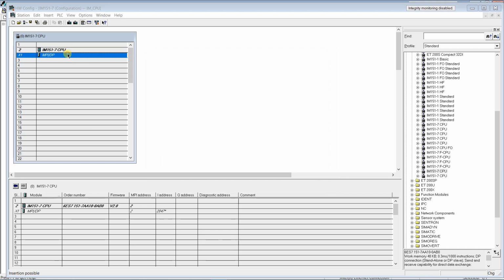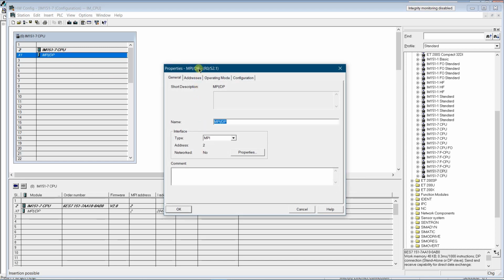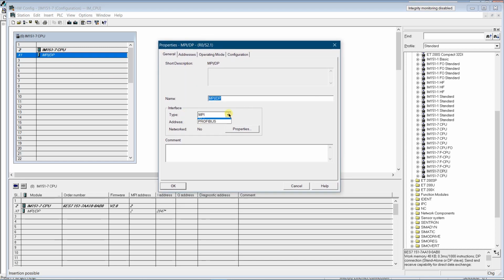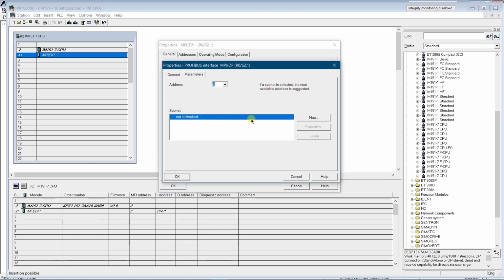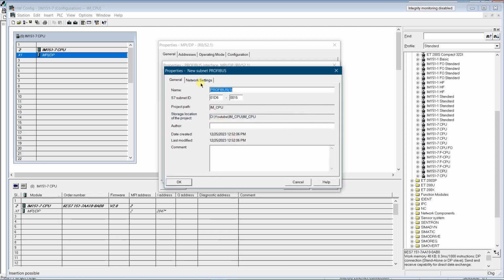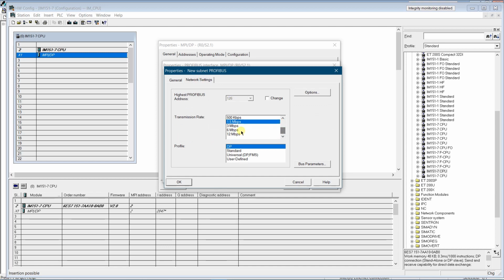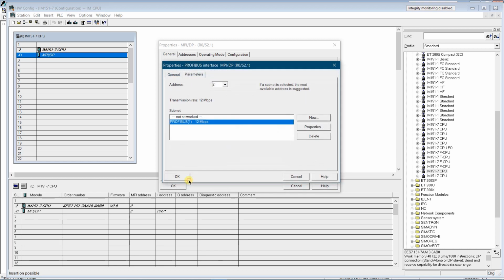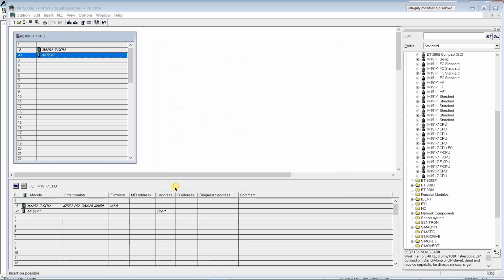Next step is to configure the properties of MPI-DP. Open up the properties by double-clicking on the interface. As my IM CPU will be on the PROFIBUS network, I select PROFIBUS as the type of the interface. If there is no PROFIBUS network you can create one, otherwise you can select an existing one. Save your configuration.